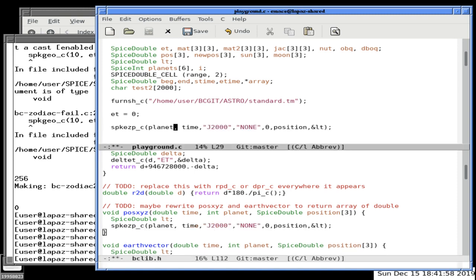Planet here is going to be, and I'm going to use the format of the NAIF ID. I hope that allows for that. J2000, and it doesn't matter as long as we're consistent with our positions. We can use the NAIF IDs. We can use J2000 for everything. So here we're going to say moon. And now we're going to do the exact same thing for the sun, which is 10.